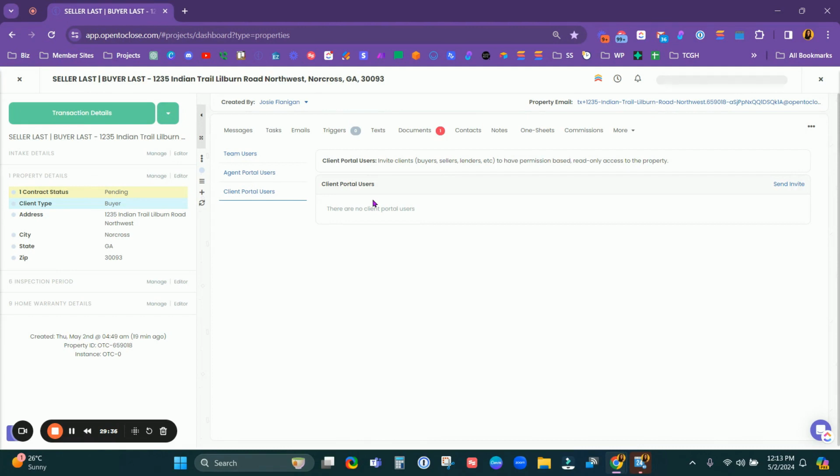So if a team owner wants to see all of the transactions that their buyer and seller agents have under them, we would add that team owner as a client portal user, and this would make it so that they see every single thing. We can even, like we talked about with the contact connections, add the owner, that team leader, as a contact connection for the agent, so that every time we add the agent, the team leader is added.